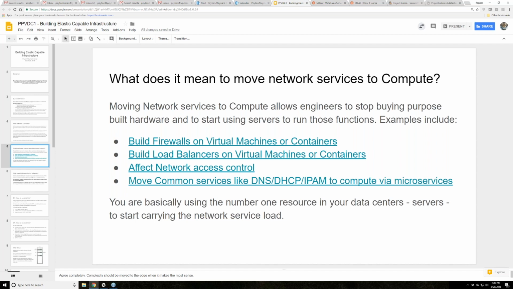Now we can do that on firewalls, we can do load balancers, we can do network access control with companies like Project Calico, who I've chosen, and we can move common services like DNS, DHCP, and IPAM into compute via microservices as well. So basically what we're doing is we're saying we have a ton of servers in a data center. We have very little networking equipment in comparison, and we also have very many special functions on even smaller numbers of network devices like firewalls and load balancers. So let's distribute that against the compute, which we have a lot of and is easier to deploy, instead of trying to isolate that down to one logical box.